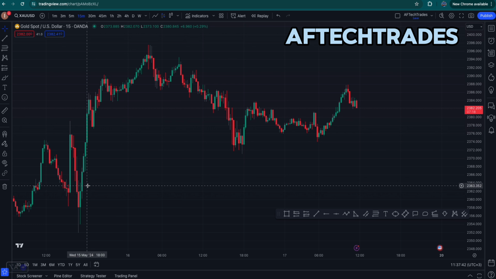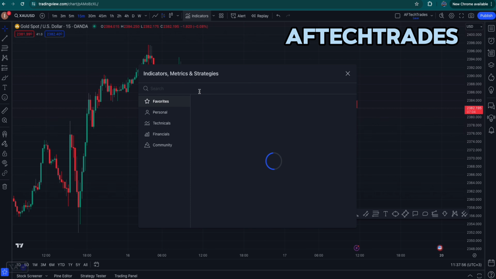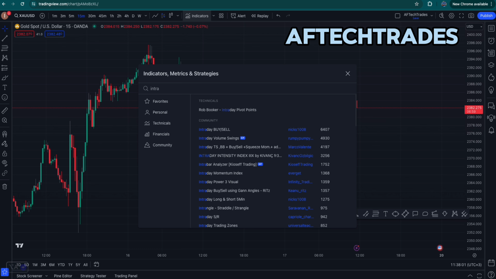So on my list, I'll be starting with the number 10 indicator, which is Intraday Buy Sell by Nick1008. So let's go straight to our indicator and add this. We'll search for intraday buy sell, this particular one. You see, this particular one is the one you select. I hope you can see it clearly. I'll put out the name up there. So let's select this.